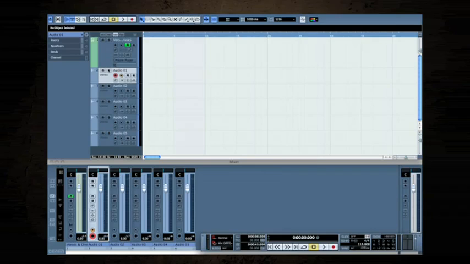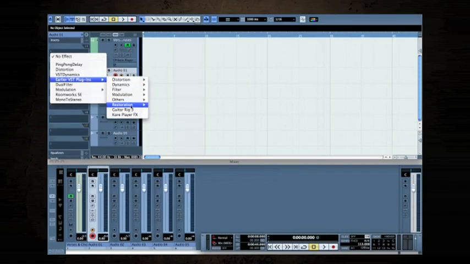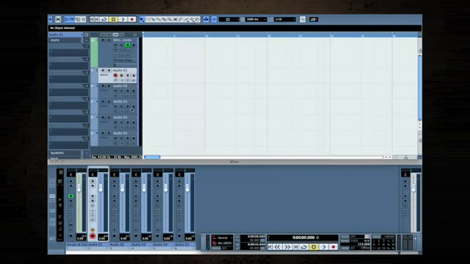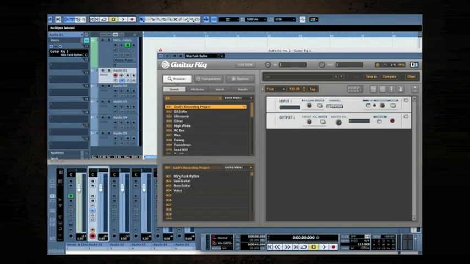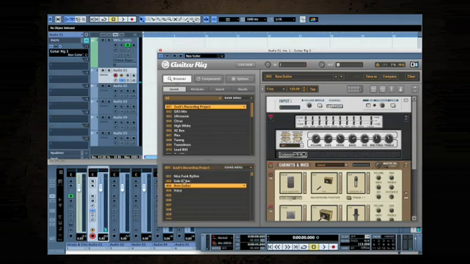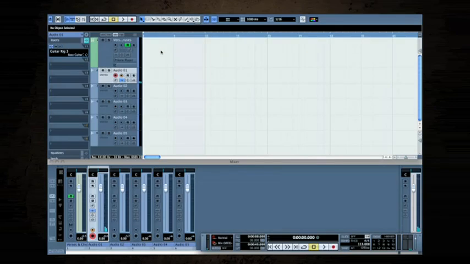To make this happen, click on the Insert section on the left of the sequencer window. Now, click on the arrow in one of the slots and select the Guitar Rig plugin. When the program window pops up, build or select the preset for this particular track. Once you're finished, you can close the program window. Click on Record and start playing.